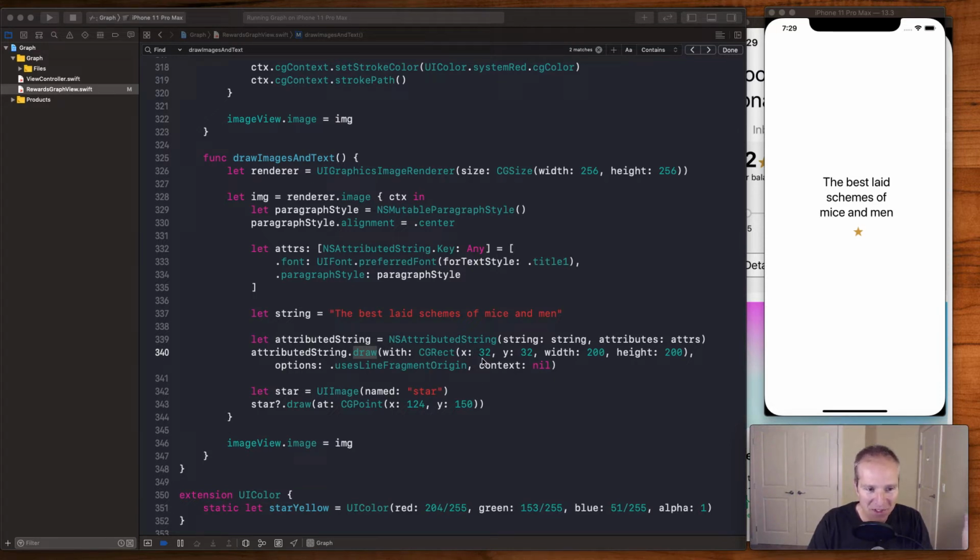We're actually going to do a draw on our attributed string, passing in these options. We can set a position of 32, 32, a width and a height, and then we actually can add a graphic to it, in this case a star, and position where we'd like that star to appear relative to our text. If we do all that, we get back an image, we can set it on our image view, and then present it in our UIKit canvas.